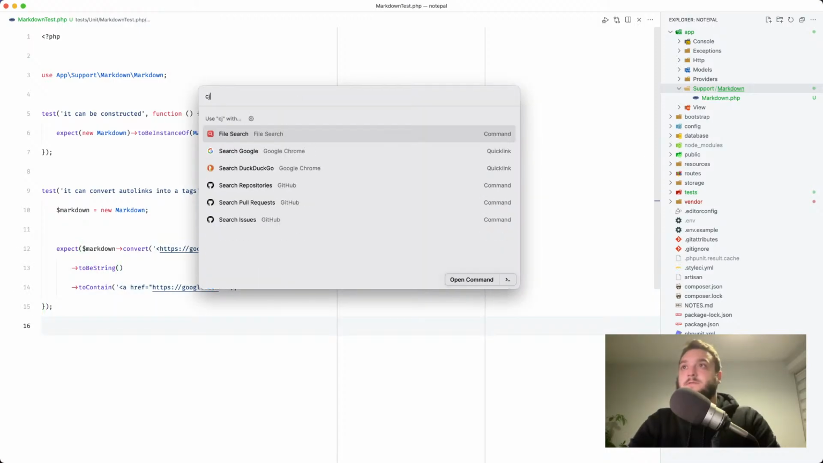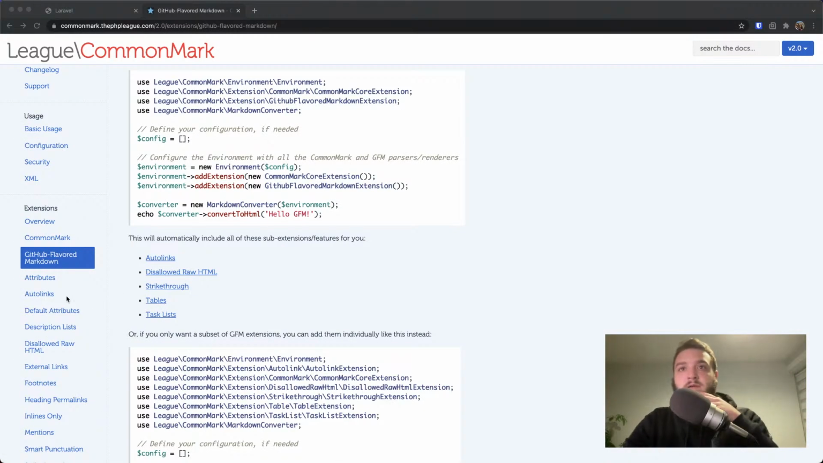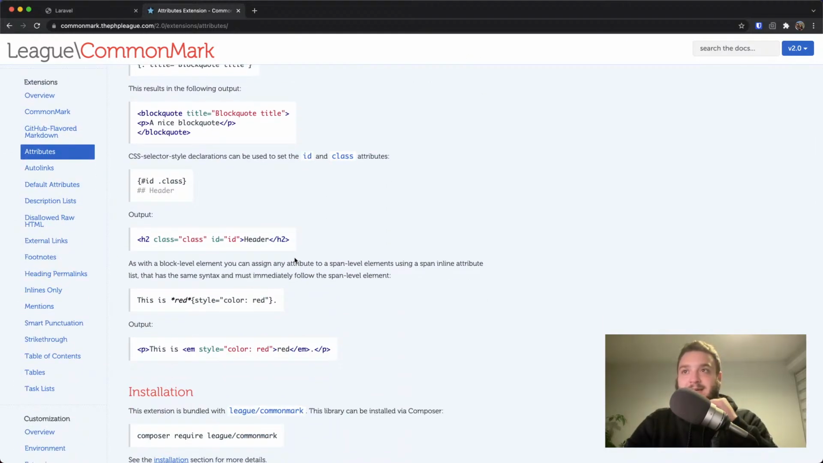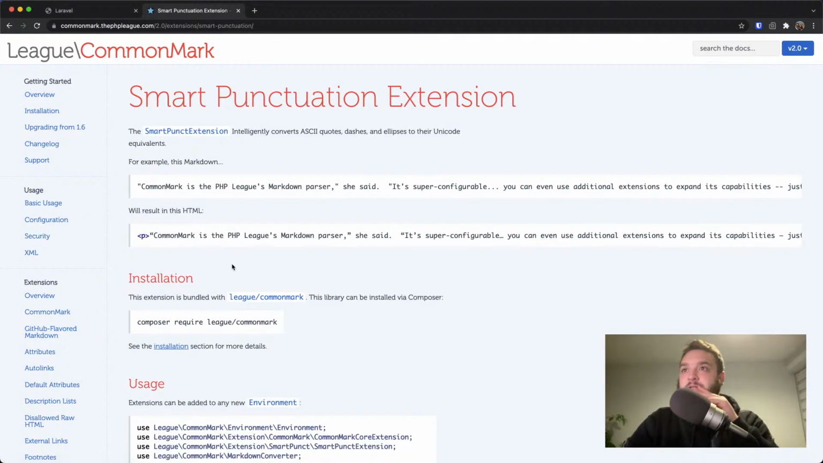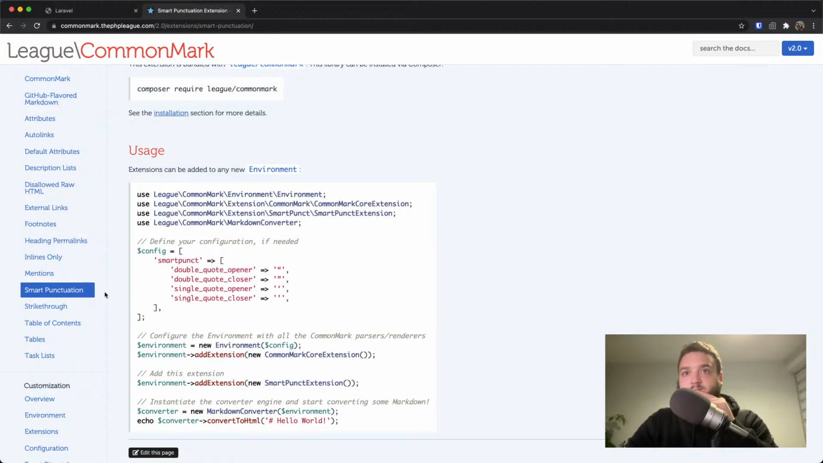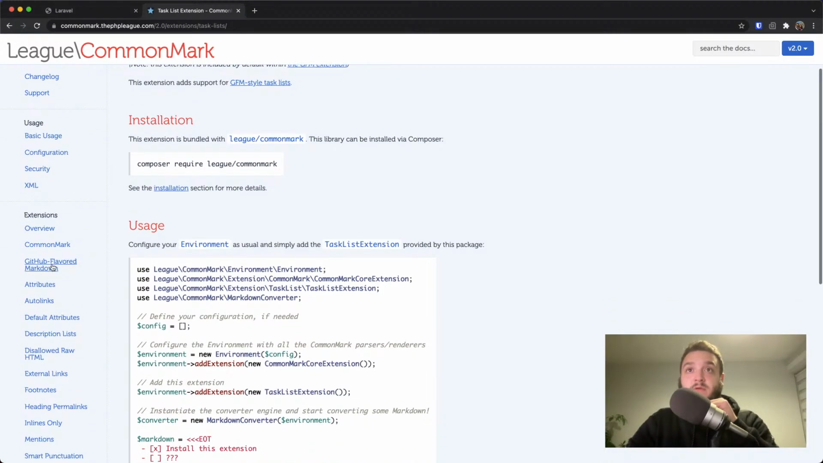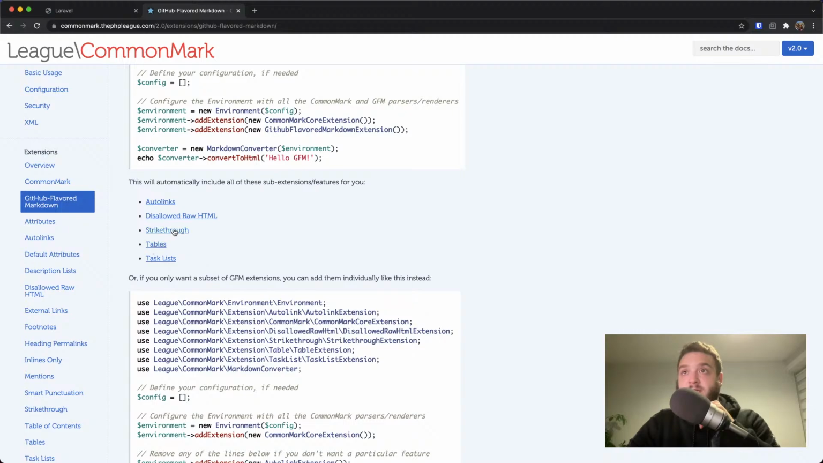Great, so we've got auto links. What other extensions do we have? Attributes. This doesn't really bother me too much. I rarely add attributes to things. Smart punctuation. Nope. Task lists, that's a pretty big one. That comes with the GitHub flavored Markdown one. Let's actually have a look. So tables, disallowed raw HTML is fine. Strike through, that's good.